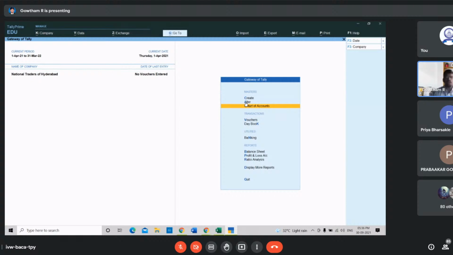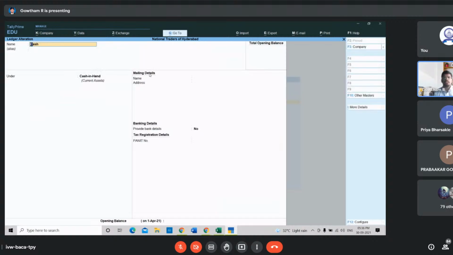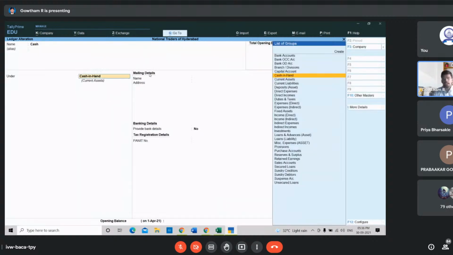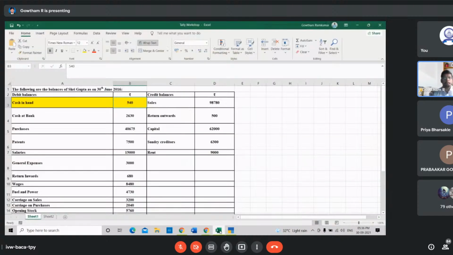So now we have to enter the cash balance. So let's go to Alter and click Ledger. Once you click the ledger, you automatically find two ledgers which are there by default. One is the cash account, another one is your profit and loss account, right? So just click on this cash account and keep pressing enter, and here only you have to enter that particular amount. What was the amount?